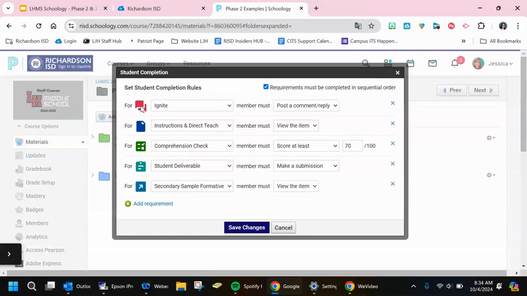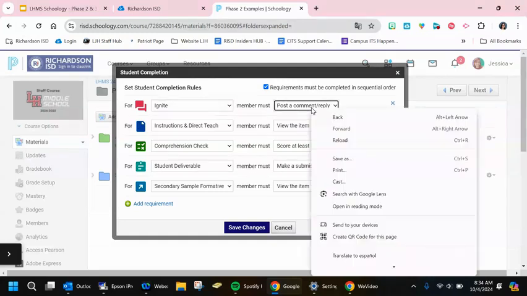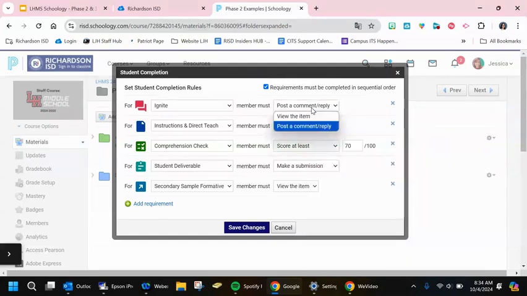But once you've chosen the sequential order, you can select the order of those assignments. So, for example, I want them to complete the discussion board first. When I choose that assignment, it comes out of a drop down, and then I can choose the criteria that students have to meet to complete that assignment. With the discussion board, I have a couple of options here. I can either just make it so that they have to look at it, or I make it so that they have to post a comment or reply.